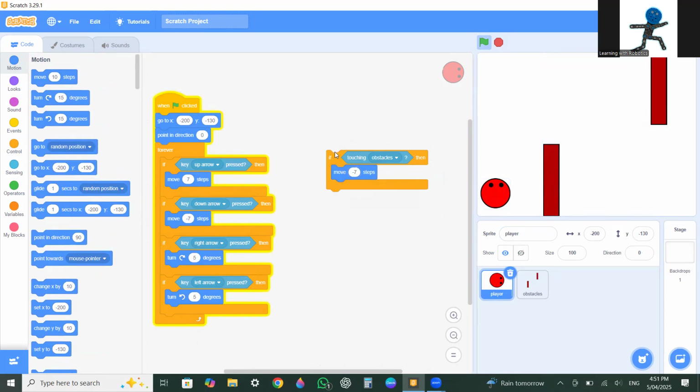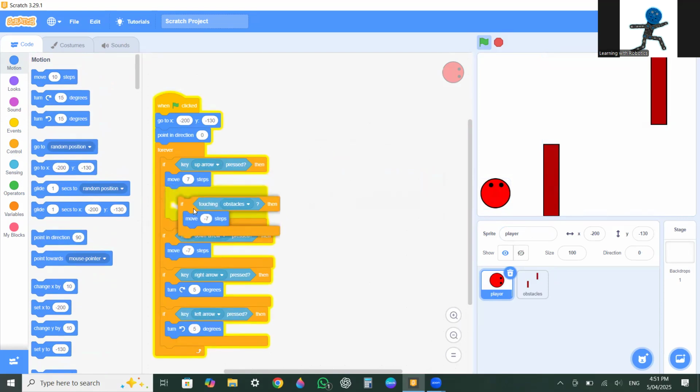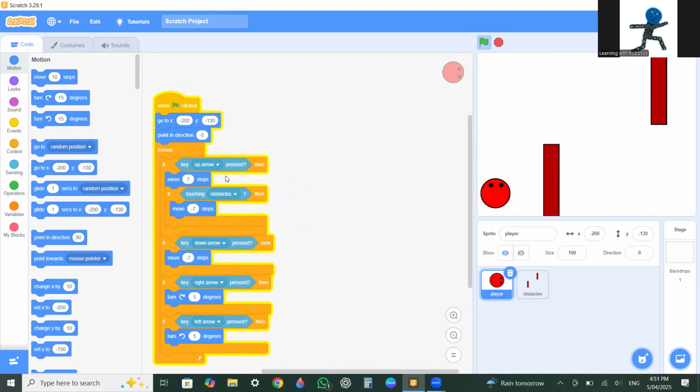Now there's a reason for this. You put it in the up arrow block under the move 7 steps. So if you press up arrow, it'll move 7 steps. But if you touch the obstacles, it'll move -7. So that means if you go to the obstacle, -7 and 7 makes 0. So you'll move 0 steps when you touch the obstacles. There we go.